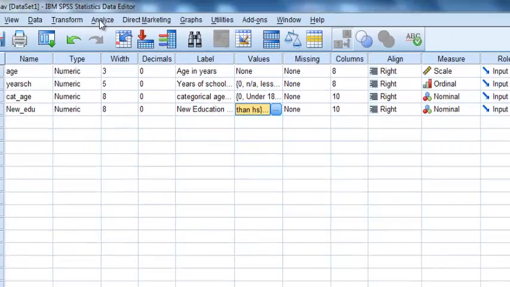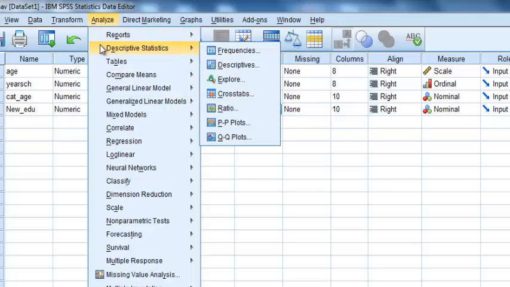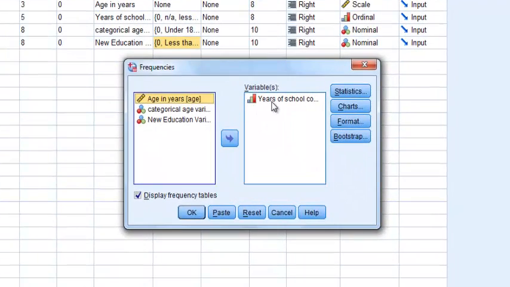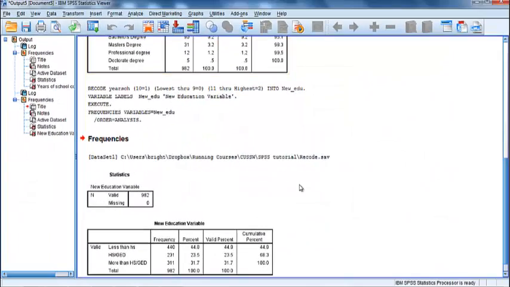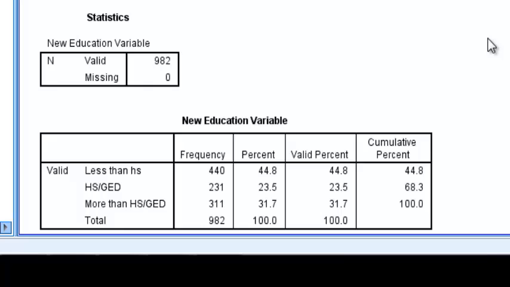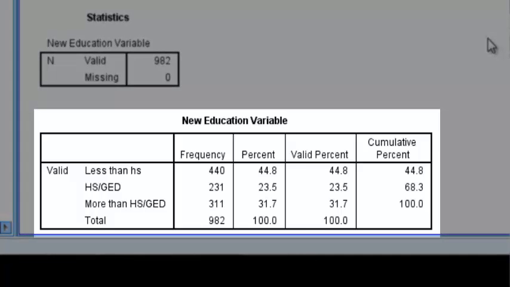As before, let's check the frequency by clicking on Analyze, Descriptive Statistics, Frequencies. So we want to get our old years of school out of there. And we want to input our new education variable. Make sure that the Display Frequency Tables is checked, and click OK. So as you can see, our new education variable has been created. Our frequency table looks pretty good. There doesn't seem to be any errors.